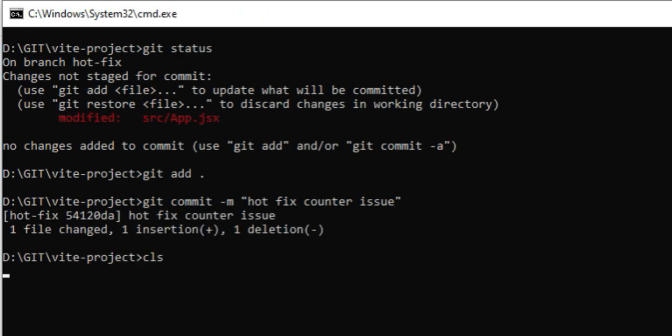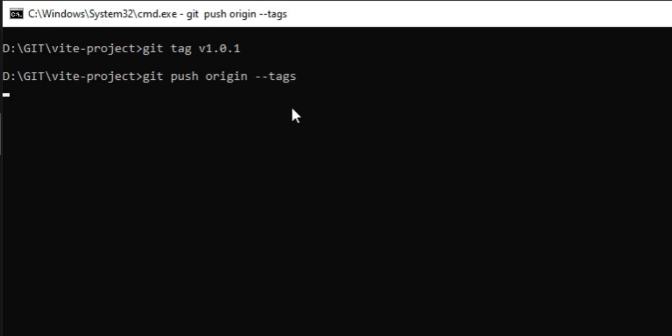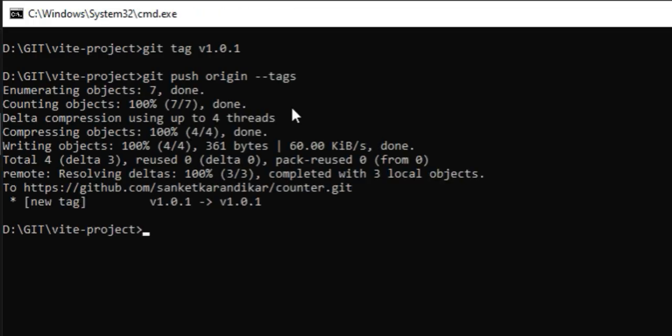And then we'll create a tag. Git tag v1.0.1. Because we have fixed a bug in this hotfix release, we will increment the version. So our tag will be 1.0.1, and I'll enter. And whatever we have created so far, we will push it onto the remote. Git push origin --tags. Now after this is done, we will see on the remote if this 1.0.1 is present on the remote or not.